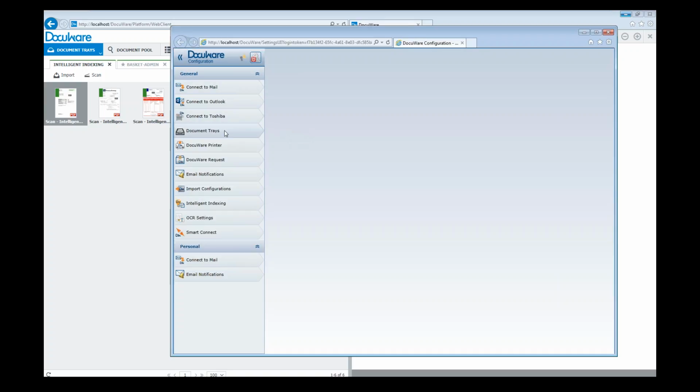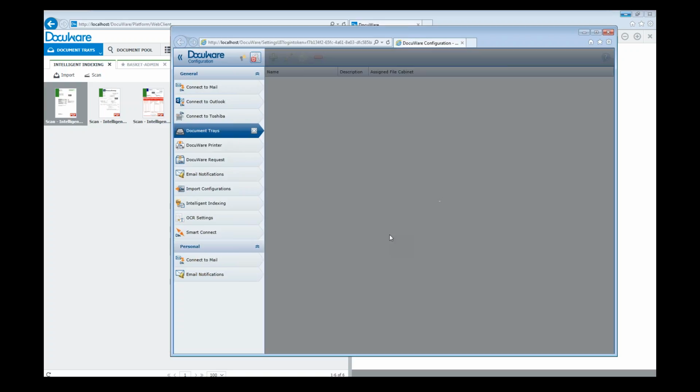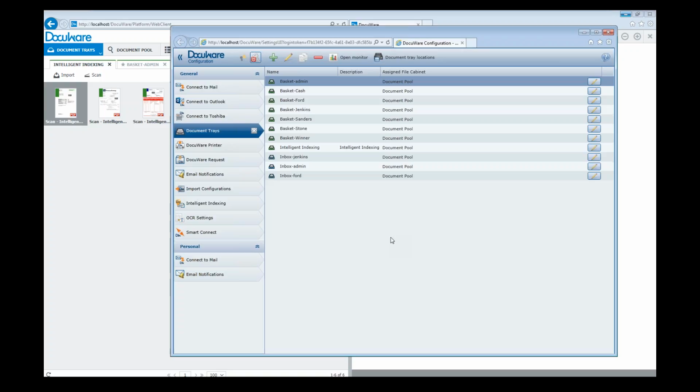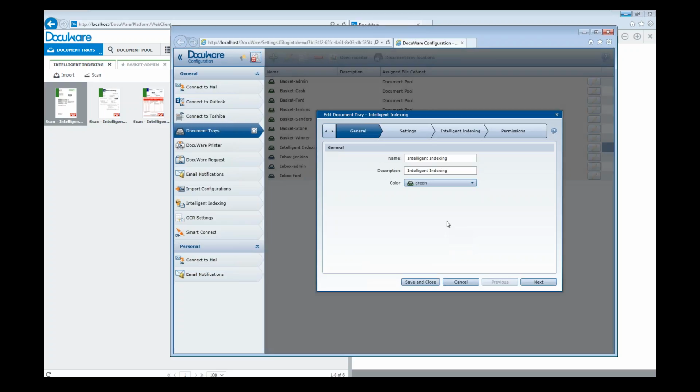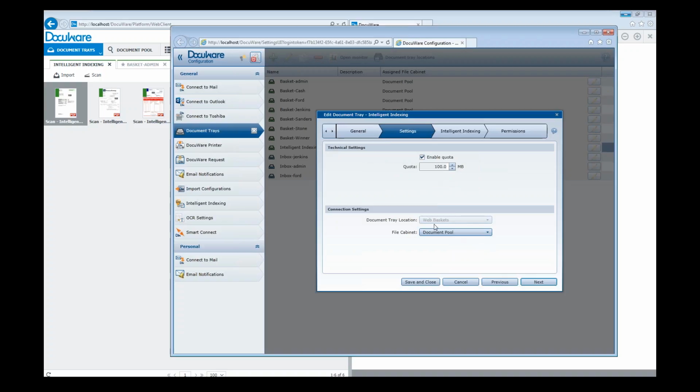So I would be looking at my document trays, but I have other configurations in here. If I look at my document trays, I'll have a list of all the trays that I have assigned to users in DocuWare. And then based on those particular trays, I could select or create new trays for intelligent indexing. But I just want to show you, if I select the intelligent indexing tray, when you look at your configuration, basically you have some settings in here tied to which cabinets you're bringing your documents into.